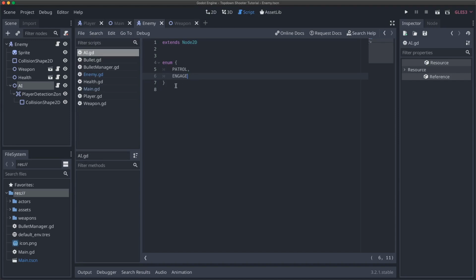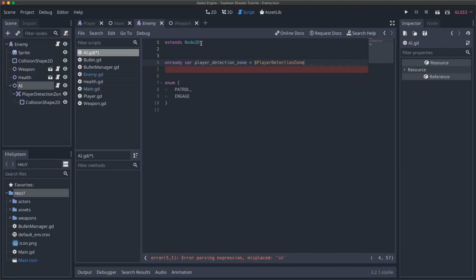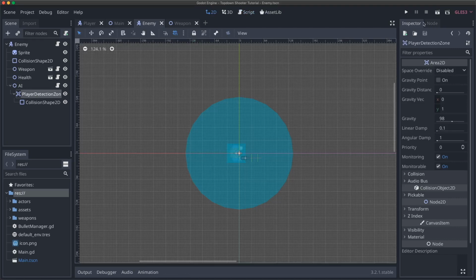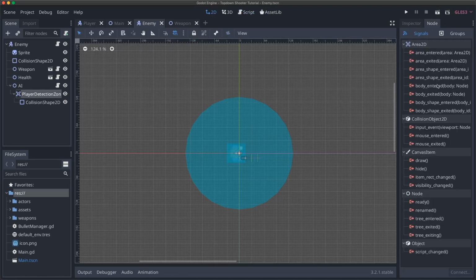Eventually, we might have a separate kind of controller node for each of these states, but for now, we'll just put it all in here. So let's get a reference to our detection zone. Player detection zone. There we go. Cool.